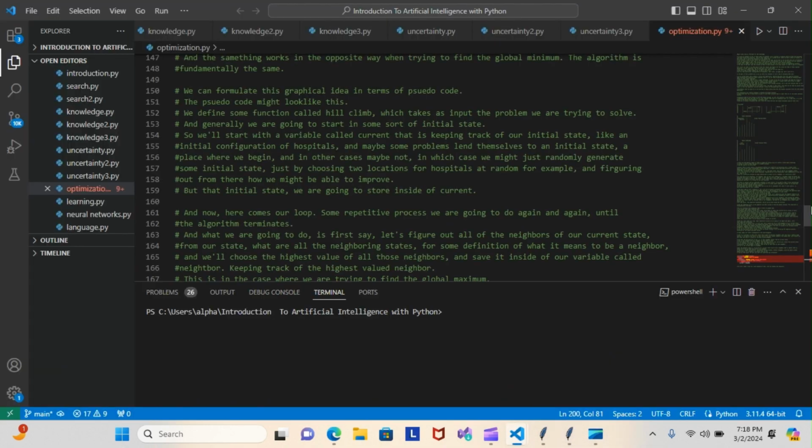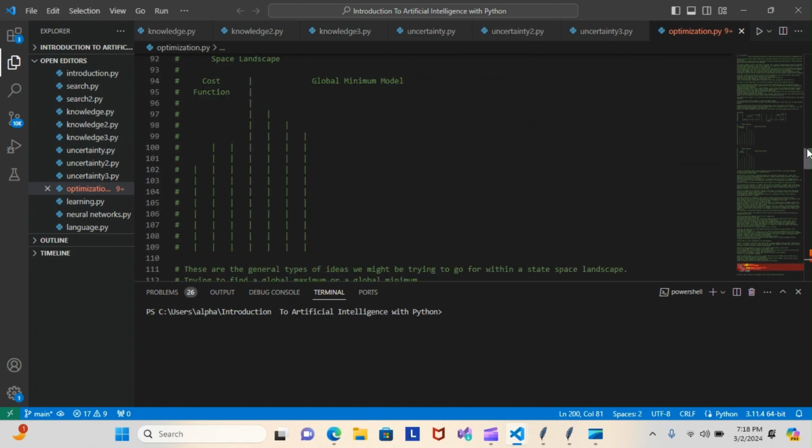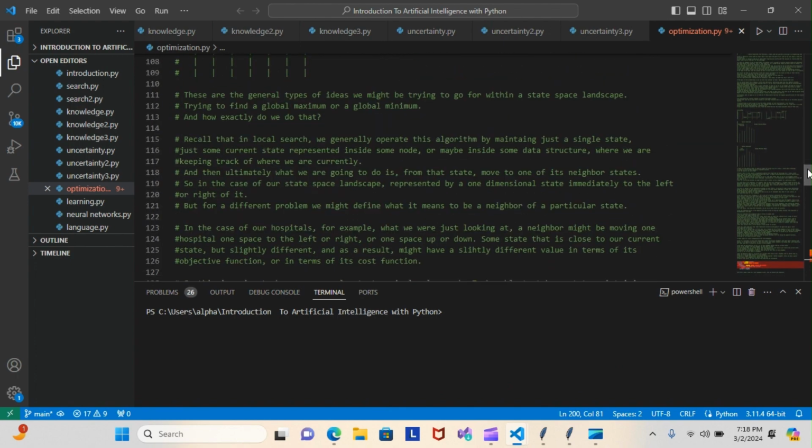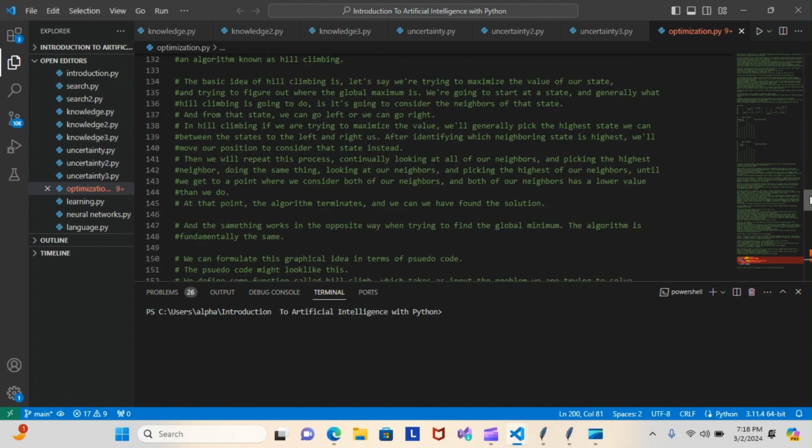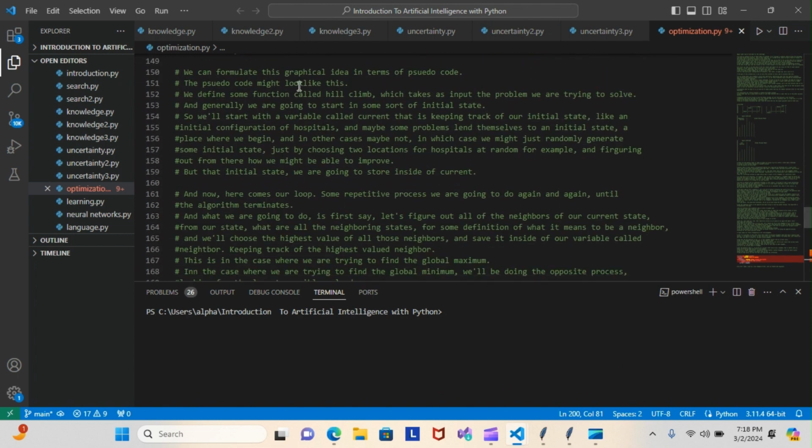Now, last night, if you recall, we did do some graphs and some landscapes. Those are these there. And what we're going to do is build off of that and do some light reading tonight, so we can formulate this graphical idea in terms of pseudocode. The pseudocode might look something like this.